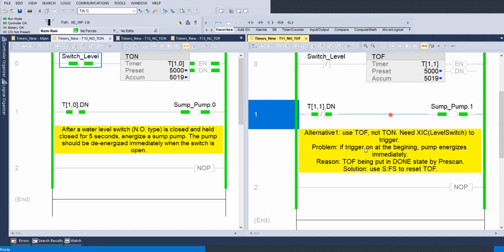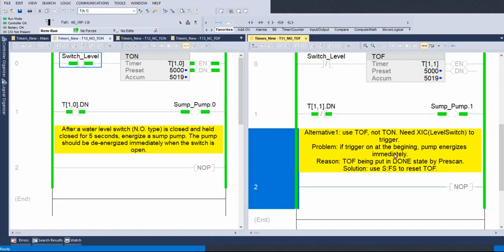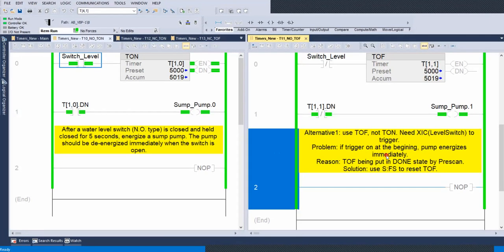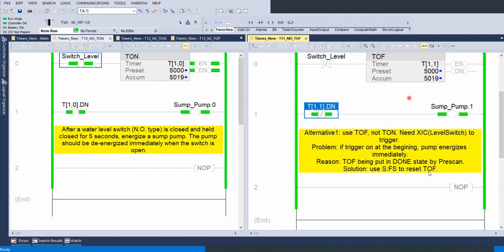But over here, that's my comment. If the trigger is on at the beginning, for example, when the PLC powers on and starts to run, the trigger is on at the beginning, right? For the normal operation, we need to wait 5 seconds before we turn on the pump. But if you design this way, with off delay, the pump will energize immediately, right? So I'm going to demonstrate that.